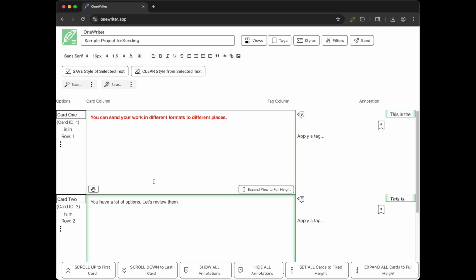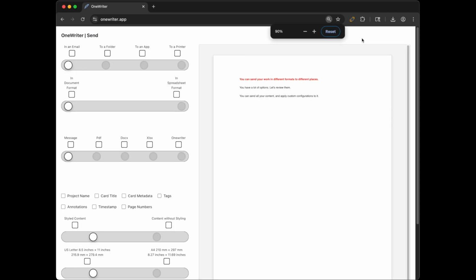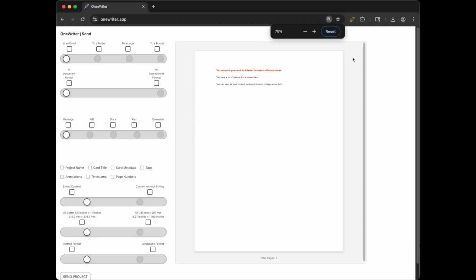To send the project, navigate to the top right corner of the interface over the button labeled Send with the paper airplane icon and click it. Clicking Send immediately opens the OneWriter Send view. Let's take a moment to explore this new interface. One of the key things to understand is that when you're viewing your project in Send view, you're using a tool to prepare your project to be sent.